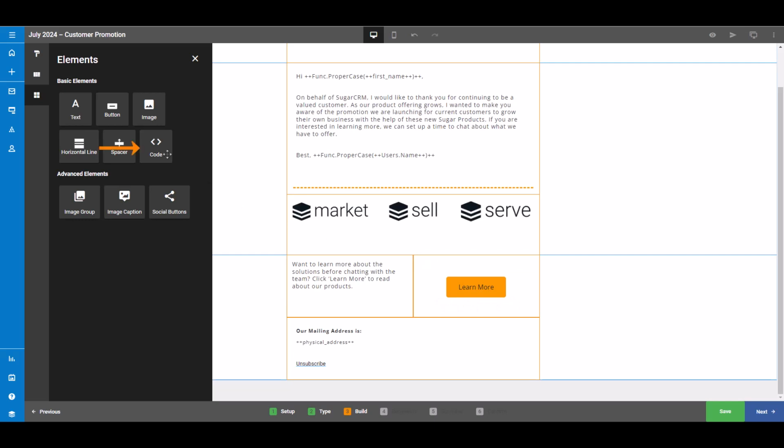I'm not going to add the code block to my email since I'm able to make the edits I need with the drag and drop functionality. If I did want to utilize this feature, I could drag the elements to the space in my email and insert the HTML code between the caret symbols.